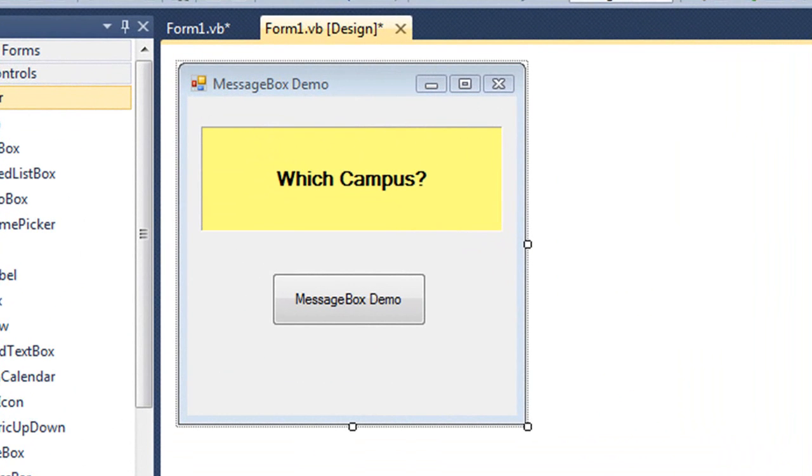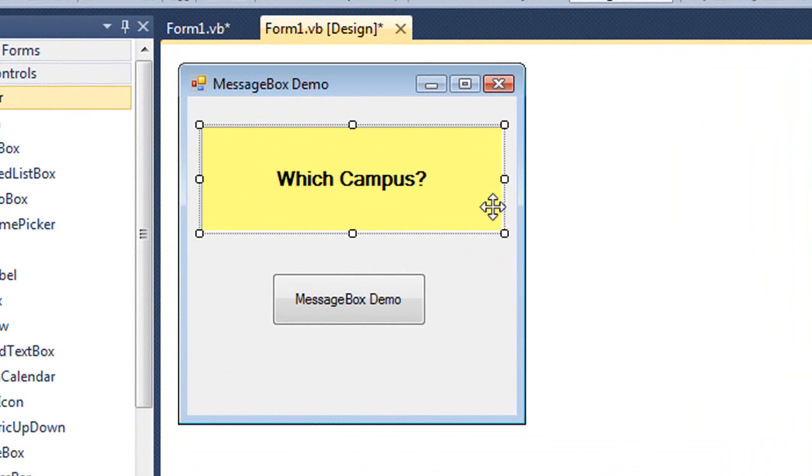I've created a Visual Basic application that has a label control. The auto size property has been set to false, so it's fairly large. And I've got the text property set to "which campus" and have it aligned in the center of the label, middle center, and the back color changed to yellow.